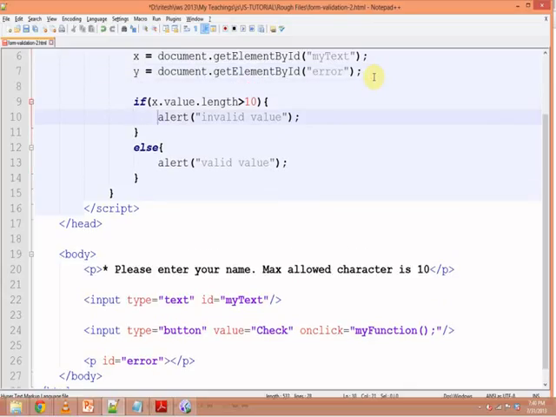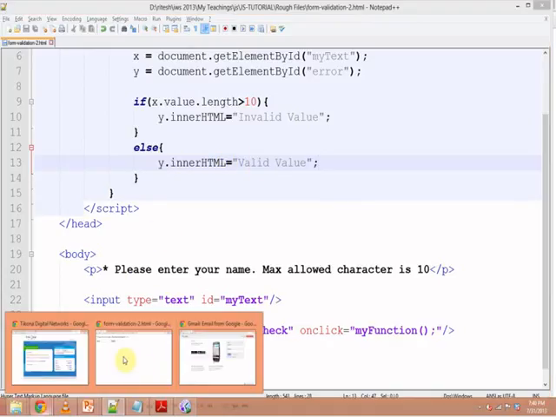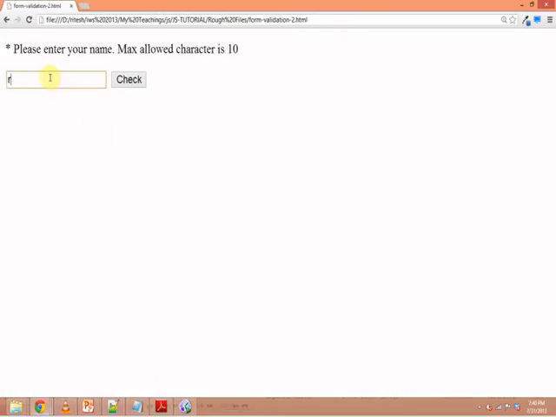And instead of this alerting, I will just change the inner HTML of this p tag. Earlier it was blank, but now I am saying it as invalid value. So I am changing the inner HTML of this paragraph tag. Now, whenever the error comes, it will change the inner HTML based on the length of the value you are providing. y is actually our paragraph. So let's see how it looks. Let me enter something. It is an invalid value because its length is greater than 10.